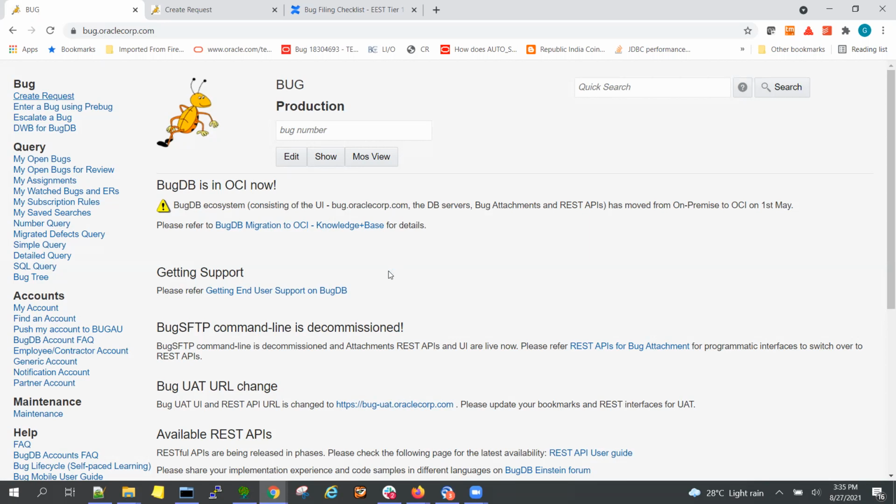Before we file a bug, the very mandatory step here is we need to do our proper analysis, right? So how do we confirm our analysis is proper? The first thing is to find out. Whatever I'm going to discuss will touch on certain technical points and troubleshooting steps, but still it will be more useful for you guys.